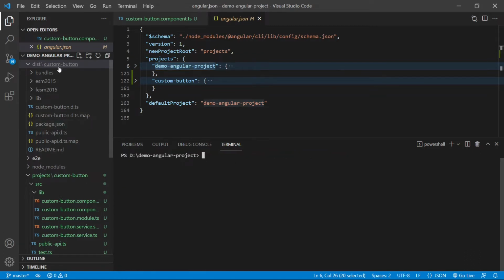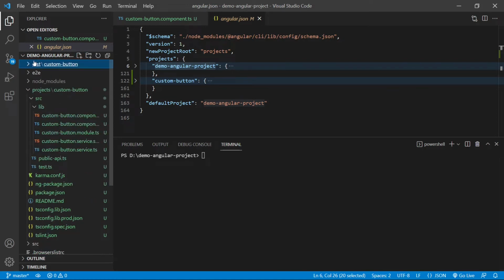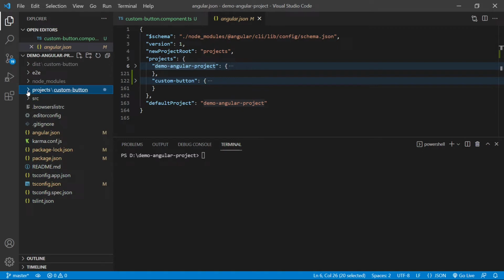The custom button inside this dist folder basically acts as a third-party node module. So normally what you do is you'd use npm install to install the package inside your single page application, but in our case we already have it inside the dist folder, so it acts like it's already present inside the node modules. It's not actually present inside the node modules, but it acts like it's already there. So we can directly refer to it inside our application project.